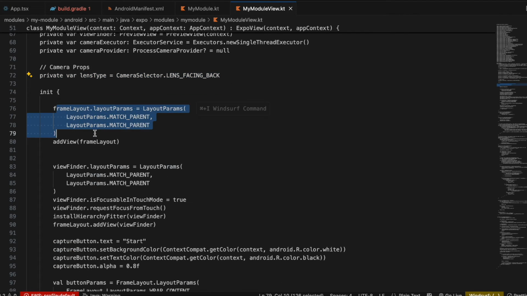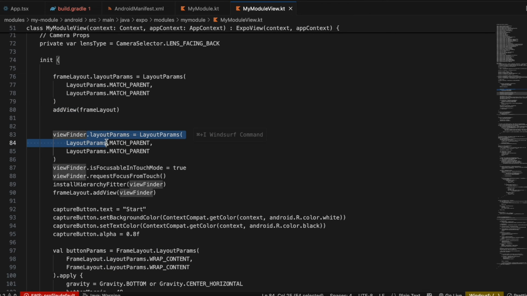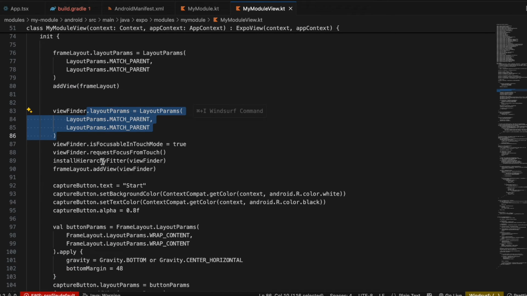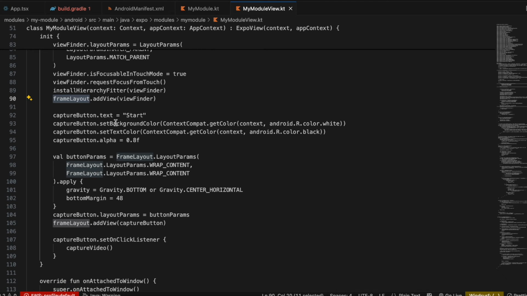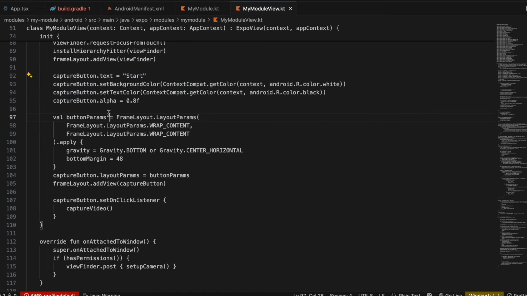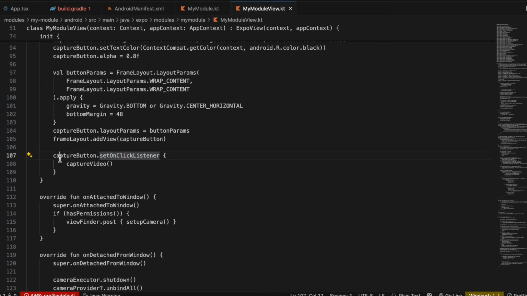Then here we set layout params to our frame layout and add it to our parent view. Then here we set layout params to our viewfinder as well. Then here we call this install hierarchy fitter. I'll come back to this in a bit. Then we add viewfinder to our frame layout. Then we set the text, background color, text color as well as alpha to our capture button. Then we set frame layouts to our button as well. Then add that button to our frame layout. Then we add a click listener to our capture button as well, in which we call capture video.